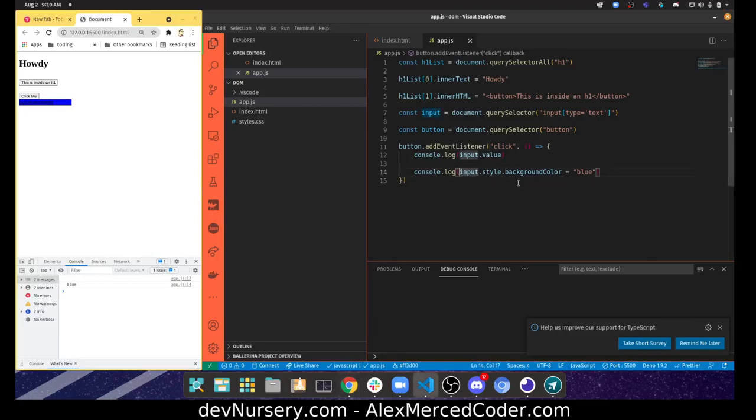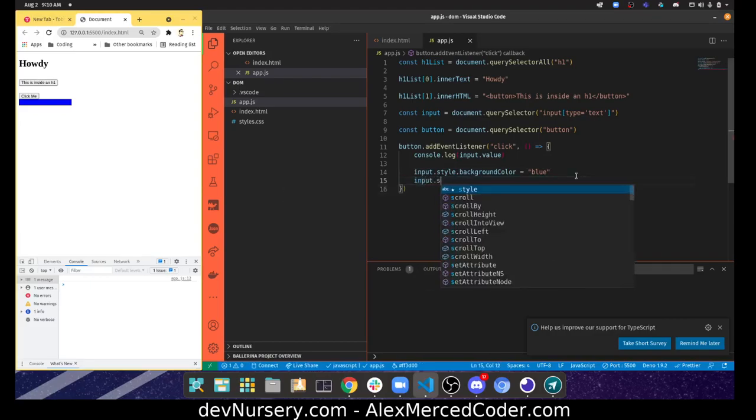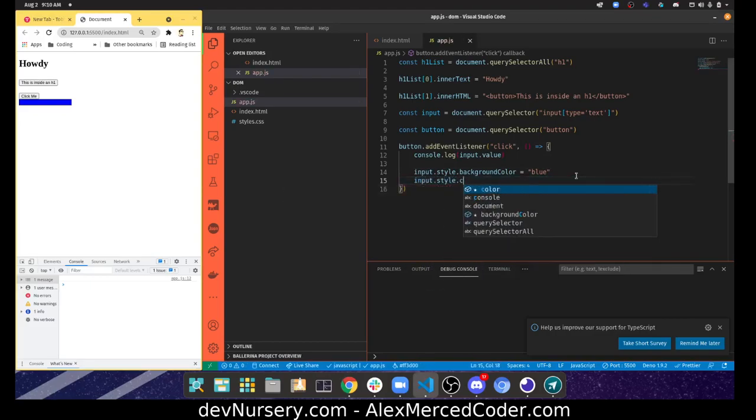And I don't know why I console logged it, but let's get rid of that console log. There we go. And while we're at it, we might as well change the font color to white. input.style.color equals white, so that way it's readable. And see, I changed the input. I could literally create changes in my styles directly in my JavaScript and do it based on events.